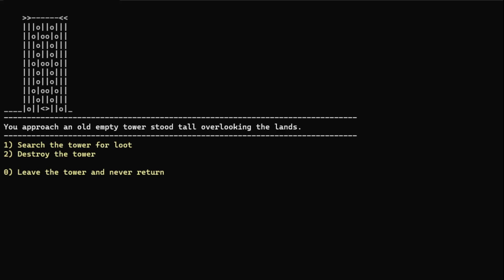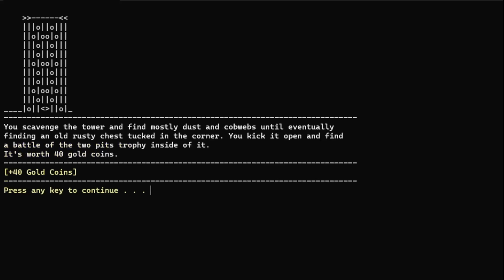Oh, an old empty tower that looks like it's got a bunch of eyes in it. That's actually oddly terrifying for a piece of procgen ASCII art. Search the tower for loot. I find a Battle of the Two Pits trophy.